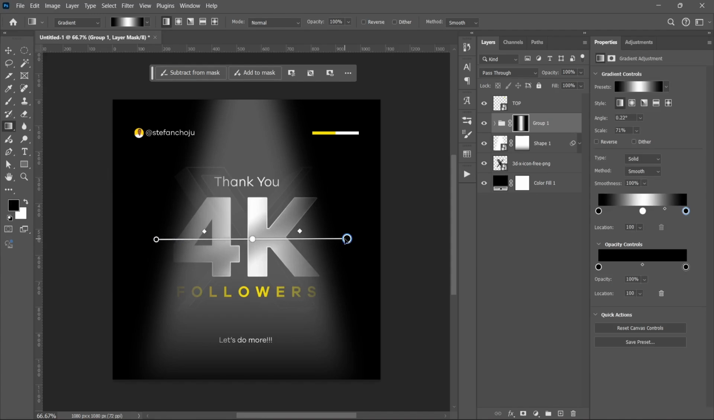From right to left, right? Now make sure that your gradient, if you look at the right side, is going from black to white to black. So the end is black, the middle is white, and the other right hand side is also black. The reason is because in your mask, black hides and white shows. So I'm trying to create that effect like the light is hiding the part that the light is not showing on, and the part it is showing on is showing, right?